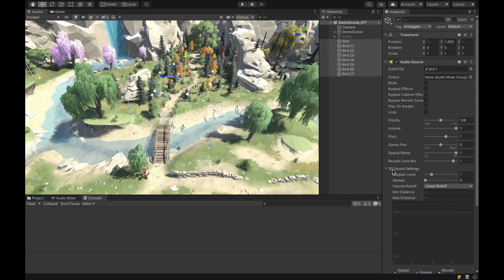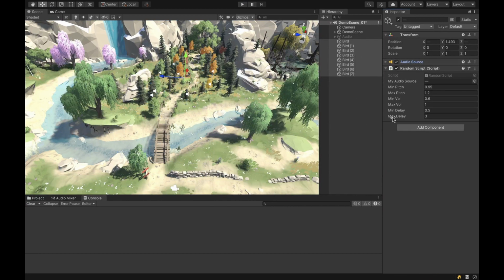So just going to get those birds, and I'll come to the max delay, and let me just change that to 8. So they're all now somewhere between, let's say, no bird tweets more often than 1 second, and take up to 8 seconds. And this should sound pretty pleasant now.